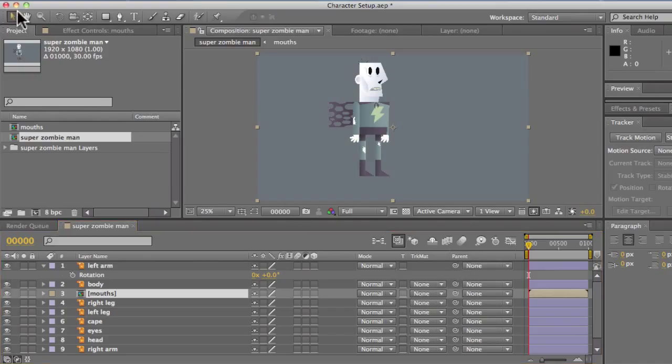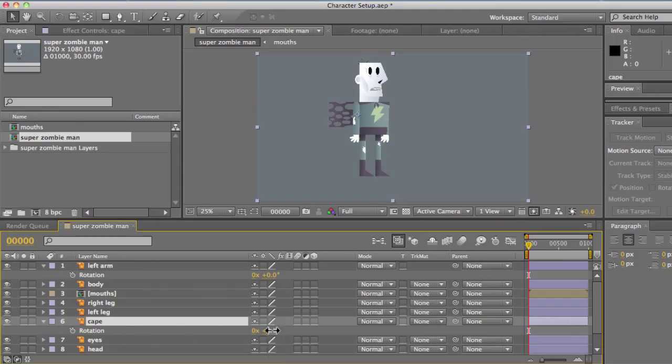Alright, next what I'm going to do is make sure that everything is layered properly. I'm going to move the anchor point for the cape here. It's still a little bit in the center. I'm just going to move the cape over to the side here because I don't want it to look like it's flapping in the wind right now. I'm going to animate that a little bit later. Let's move the anchor point up near the shoulder.